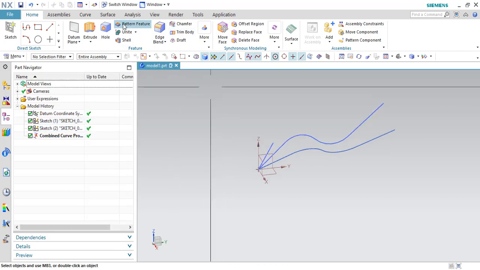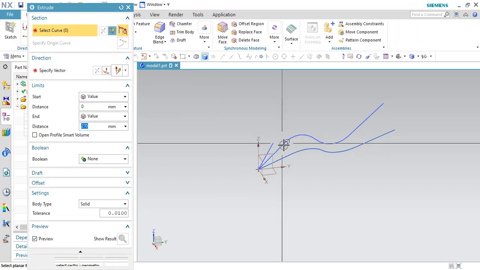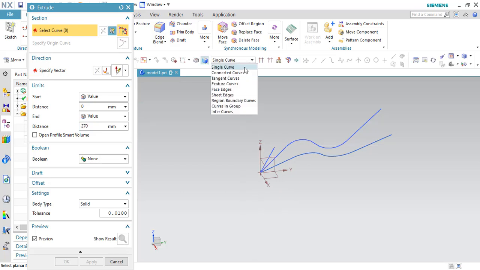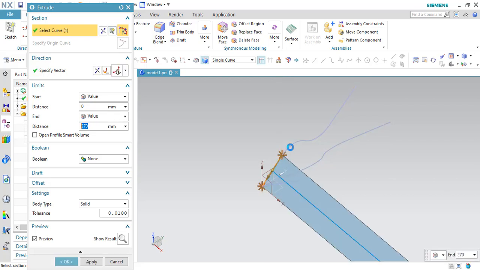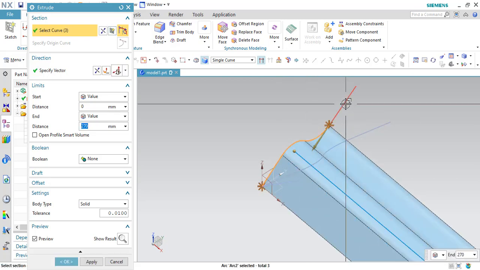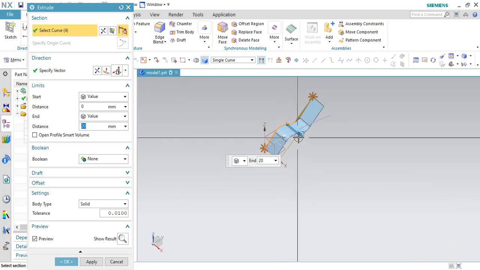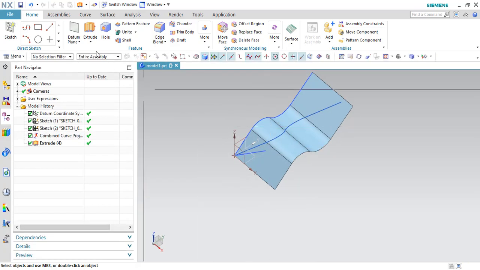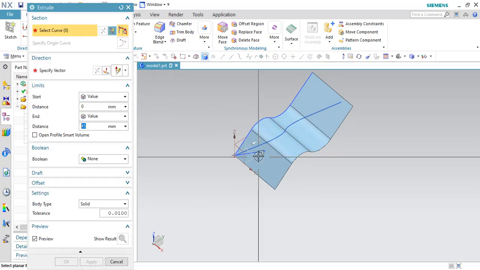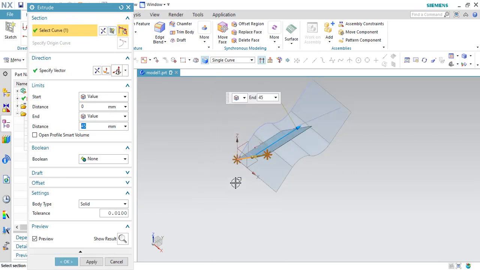Let us extrude the surface, extrude the lines. I will just make it a single curve and extrude this. The 3D combined projection is nothing but a trimmed version of projection. I will make it a little bit bigger than this curve. Click OK and I will extrude this line as well. Just selecting this line, and I'll make it a different direction.